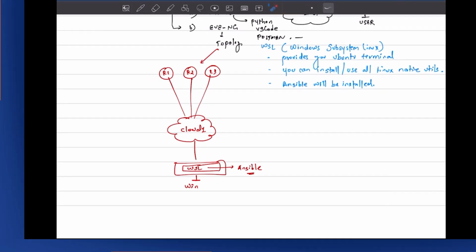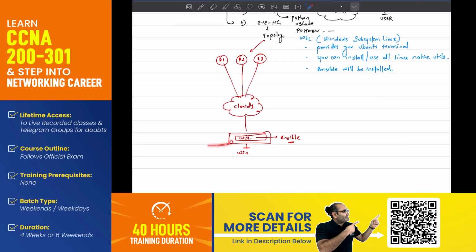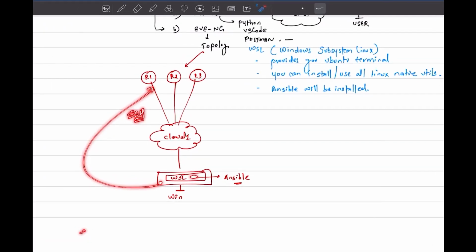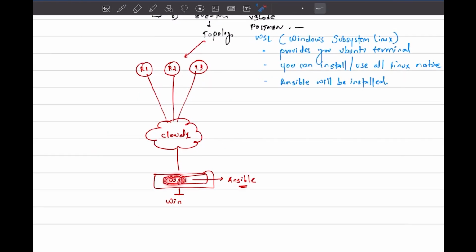So the major thing is, from this Windows machine, you have been doing SSH onto the device. But Ansible would require that from WSL, you should be able to do SSH onto these devices. If you're able to do that, it means when you execute your playbook within WSL, it goes out to your EVE-NG topology and pushes or pulls configuration to or from your devices. Now the WSL can speak with the Windows machine, which means from here you can communicate inside the WSL.